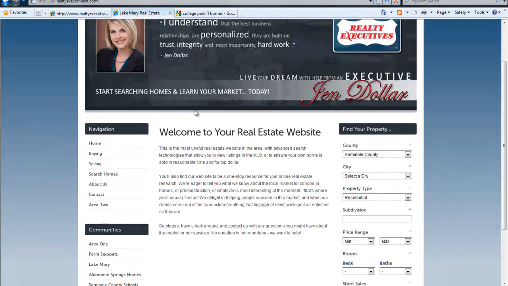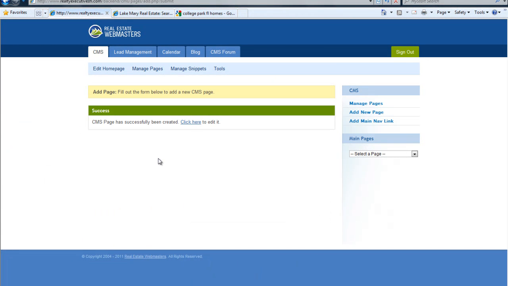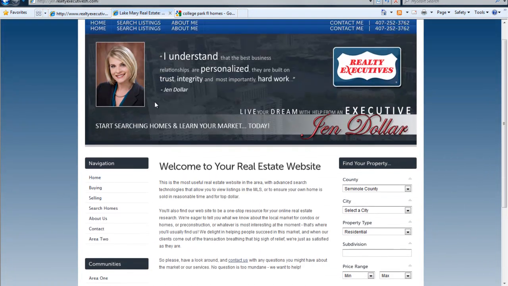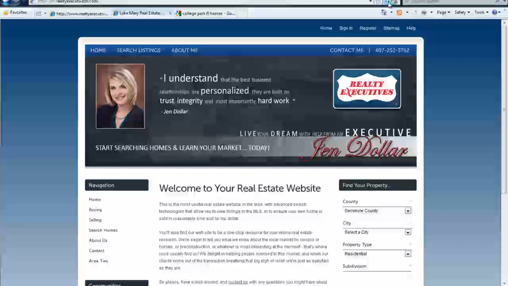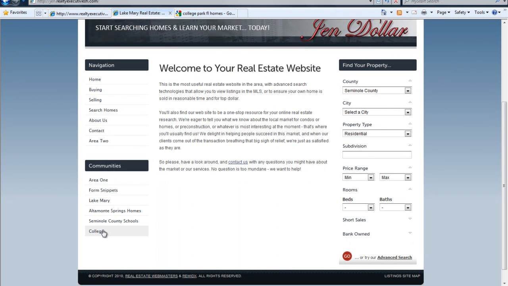always have another tab open. So what I'm going to do is go ahead and add this new page. And it's obviously not done, but we can see what we're working on. So I'm going to come here and just hit the refresh button. And when you do that, you'll see I've got college here.